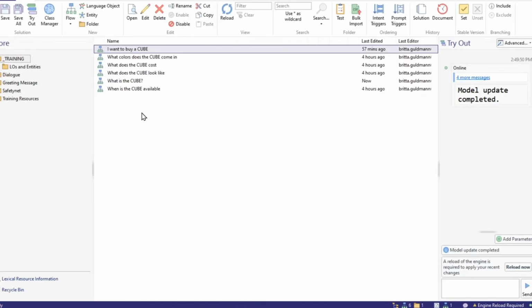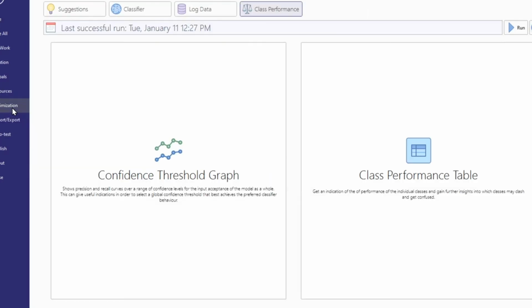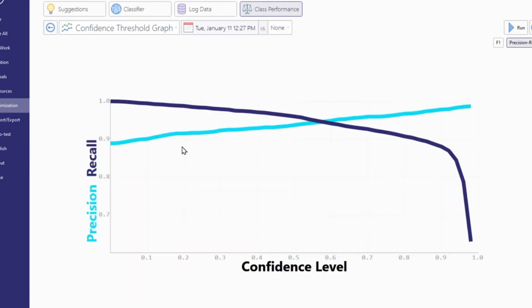Now, in terms of knowing how my classes are performing, I will go to the solution backstage. I will find the optimization here, and then you can see I have a new tab up at the top here that is called class performance. And here's where I can see, for instance, this confidence threshold graph that we were seeing before. So I can see here this overview of precision and recall, where I see that the cross section of these two in my solution here is also around 0.56, 0.58.